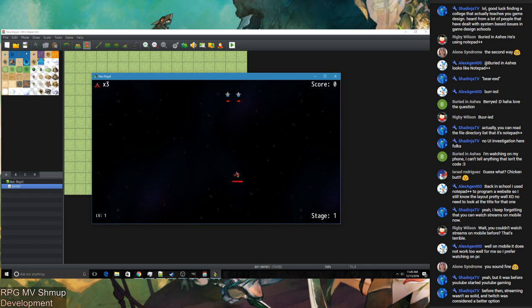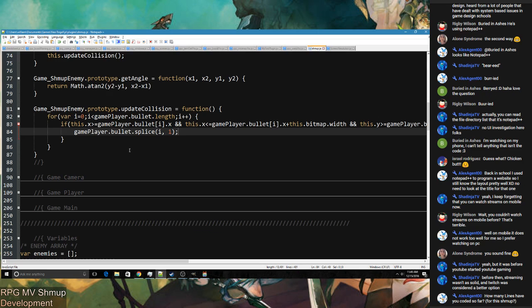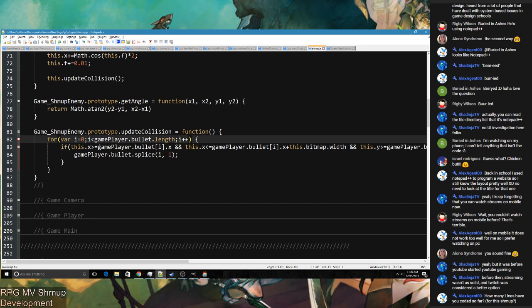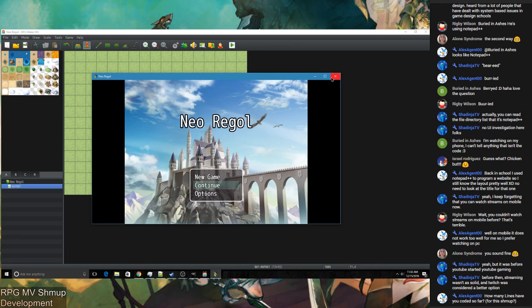Why? What am I doing wrong? It's hitting him. Okay. X position, Y position, less than or equal to plus bitmap.width must not be properly defining itself. So, hold on. console.log this.bitmap.width. I need to see if it's working. Oh wait, I need to get rid of the other console log. Hang on.